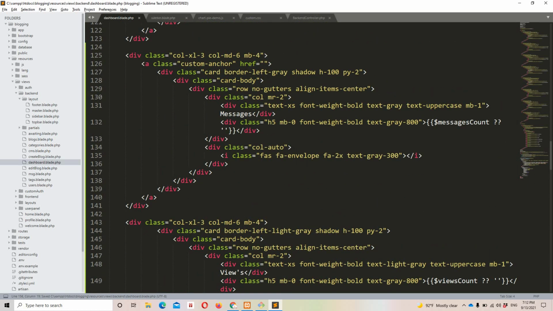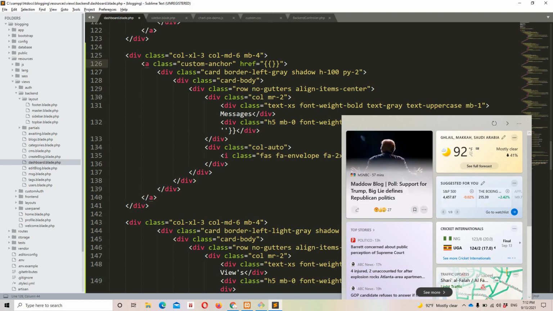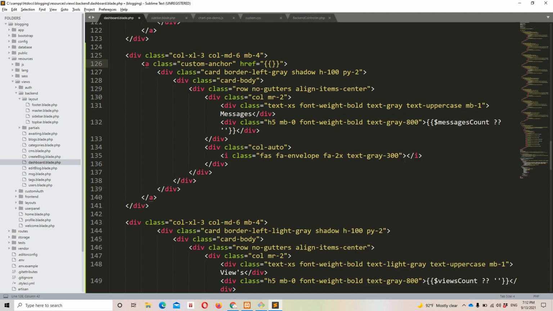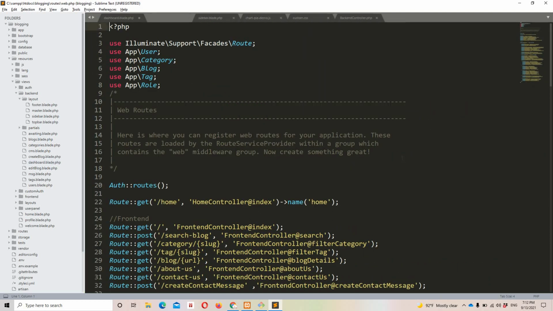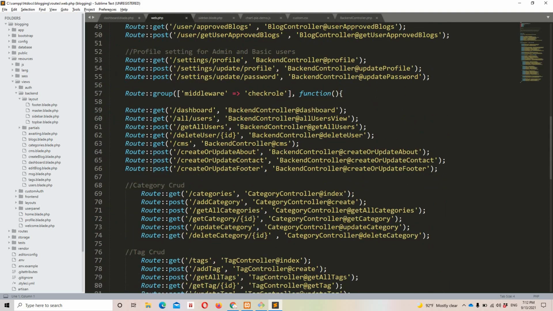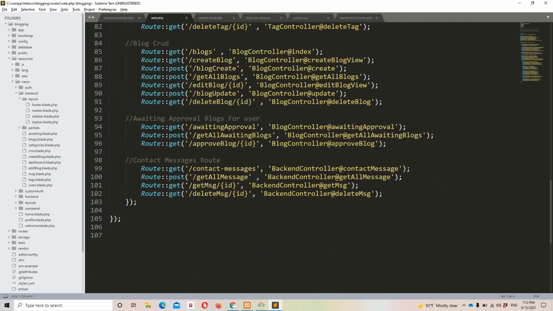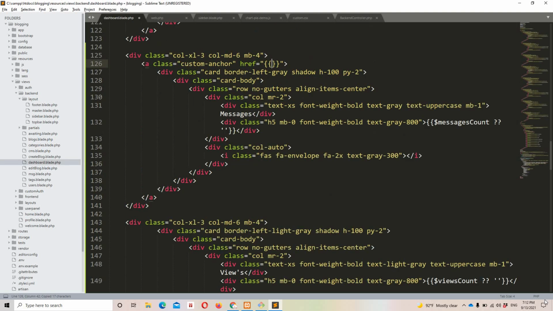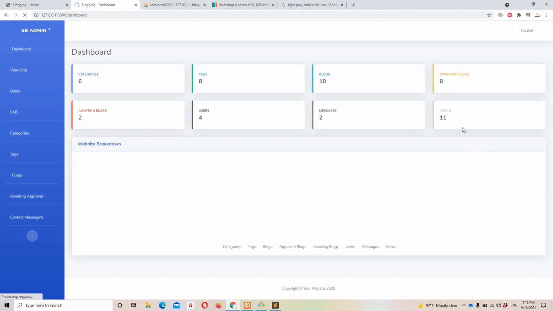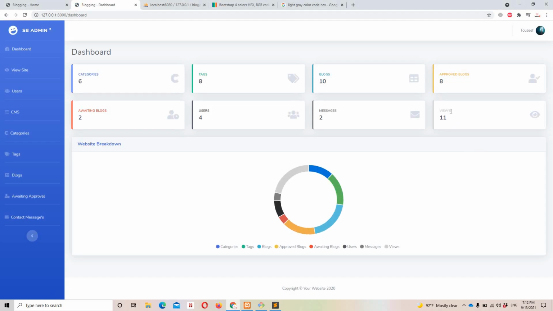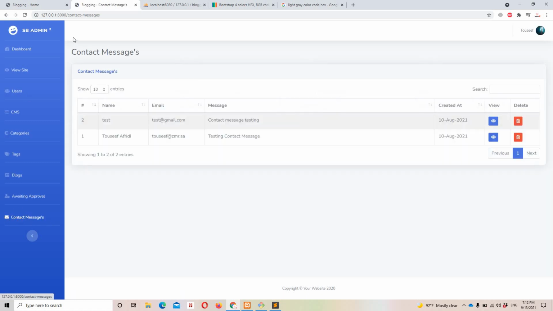Now let's put the URL for the contact messages page, and for that let's visit the web.php. Move down right here. This one is the route, so we can copy this and paste it right here. URL, just like that. Let's do a refresh. Let's view, so you can see it's not clickable. Let's click here and we move to contact messages.